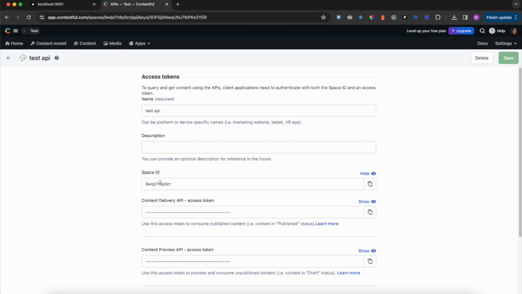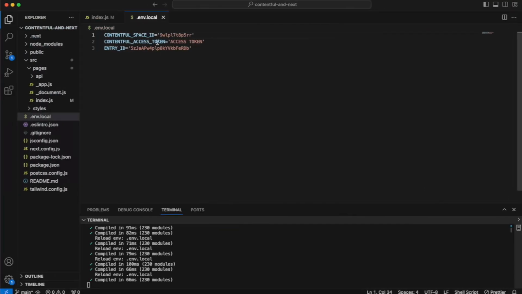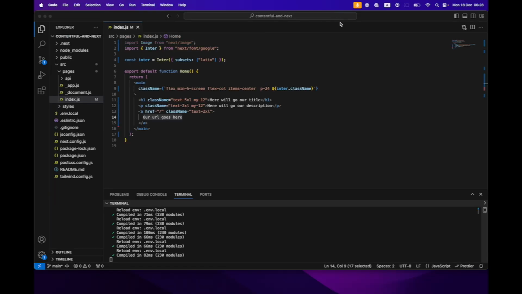You just call this one whatever you want, and you add the API key. You will see you have here as well the space ID, and you have the content delivery API, which I'll copy and I will paste in here, and I will be right back. Okay, so now I copied all my variables.